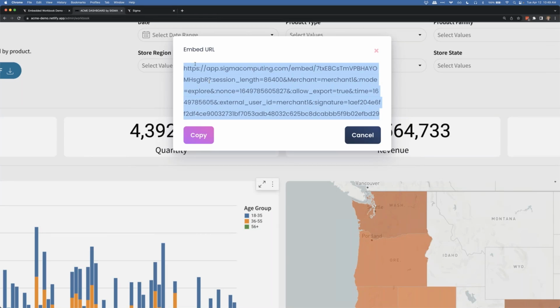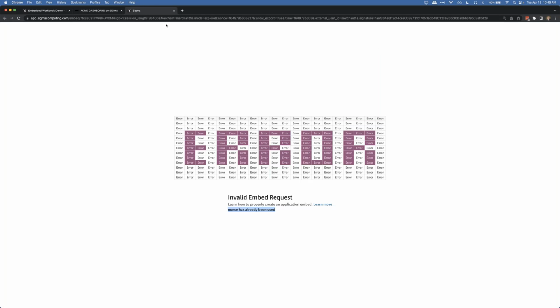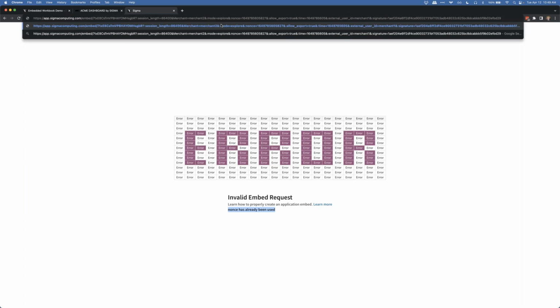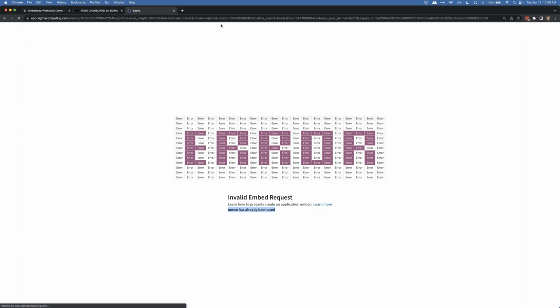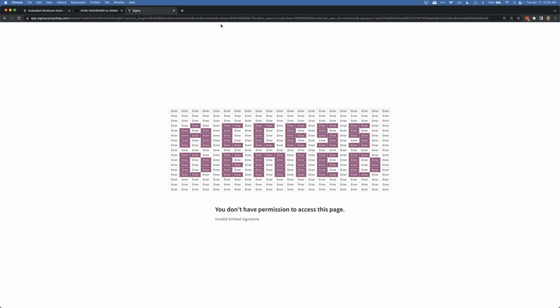Further, let's say I didn't use the URL. And let's say I was able to generate it. Let's say I was really sneaky and I generated the URL. I gave it to someone, and then that person tries to change merchant 1 to merchant 2. So I know it's a little bit small, but if you look here in the top of my URL bar, I'm going to change merchant 1 to merchant 2, and I'm going to try to hack the URL.